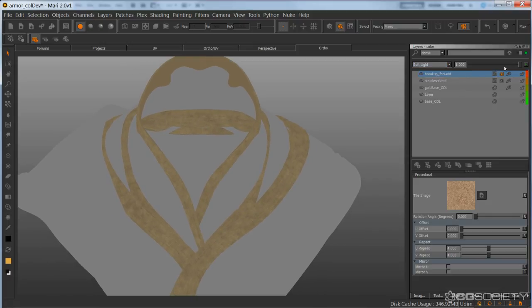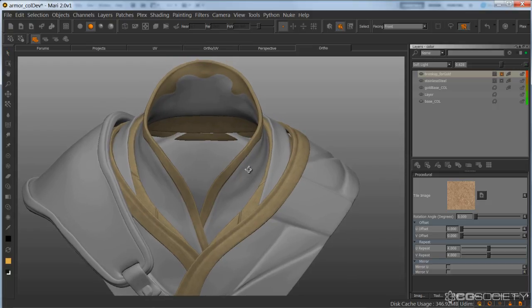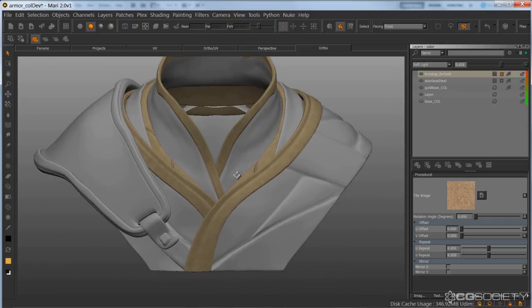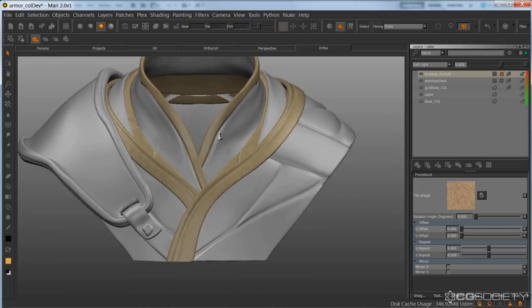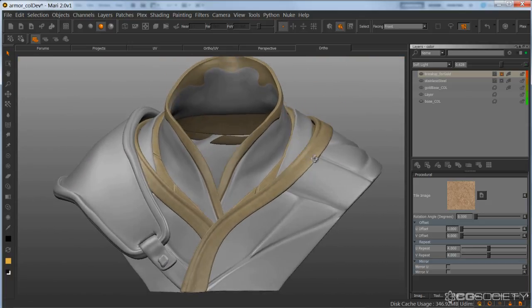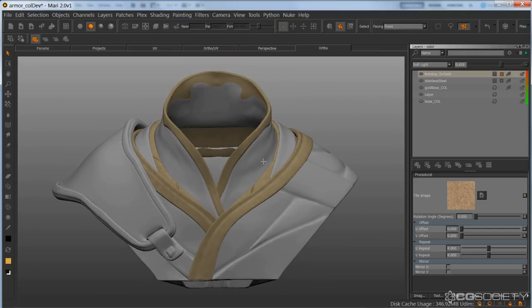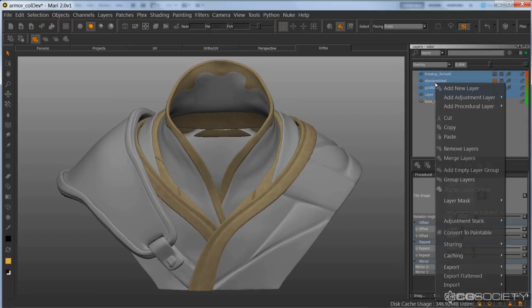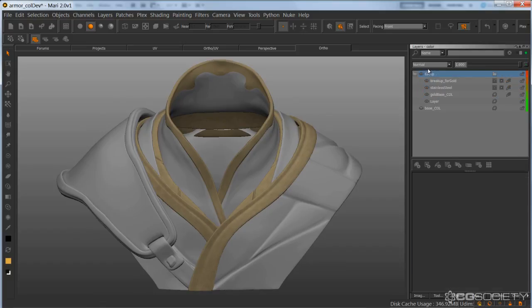So we're getting a bit of breakup. Nothing crazy, but just something so it's not perfect. And that's just going to be enough to give it that worn-in feel, but still new. And I'm pretty happy with that, so good. And then with all these, I'm going to group them. Call this gold. And there's our base for our gold.